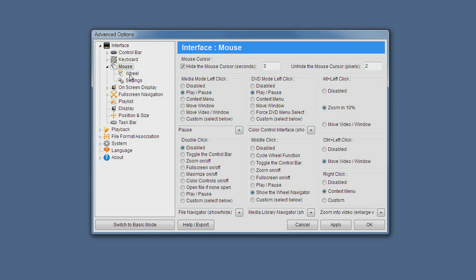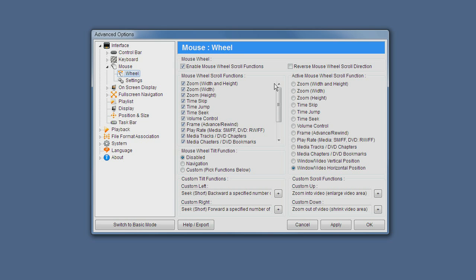Next, we'll cover the mouse wheel functions. You can enable the mouse wheel functions here. You can reverse the direction of the mouse wheel, so you can have different functions reversed.